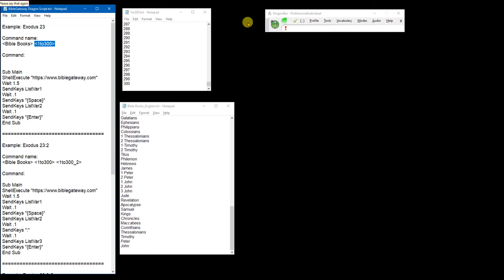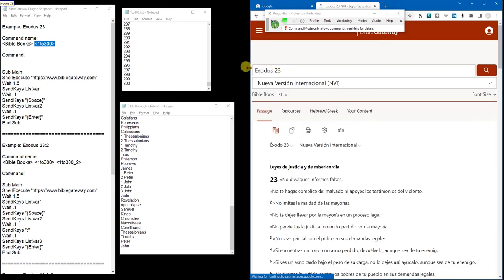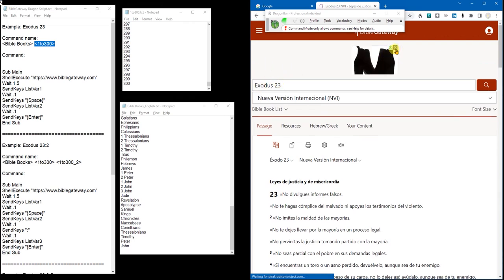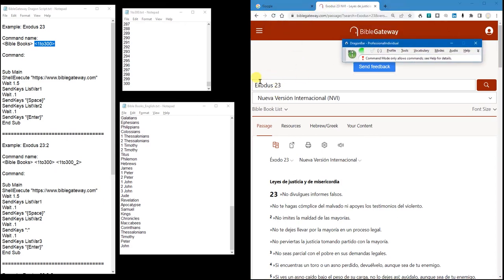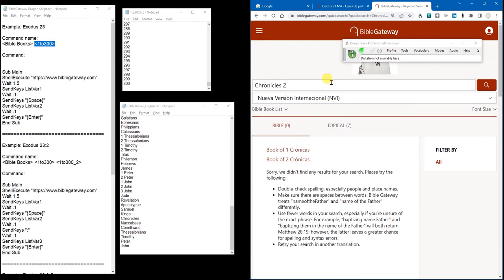Exodus 23. And you can see how it opened the program. It opened Chrome, and it opened it in Bible Gateway, and it entered the passage there, and it looked it up. Let's try another one. For this, it has to be this structure, right? So if I say, for example, Chronicles 2, there it is. And you can see that it is being deployed correctly.